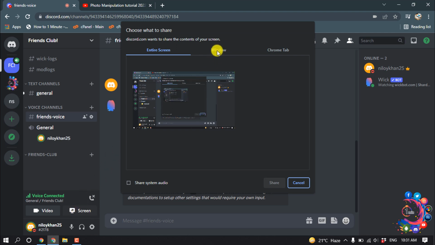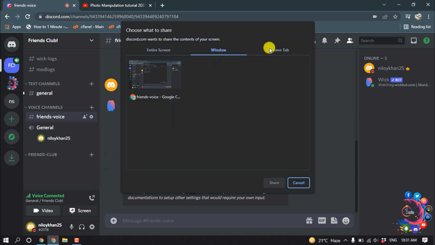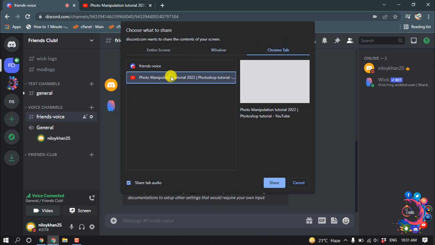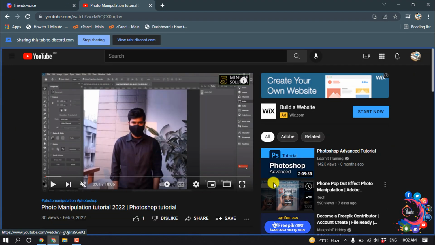and then click on window or tab. So I'm going to select this tab from here because I want to share my this tab, and then click on share, and here we can see my screen is started to share.